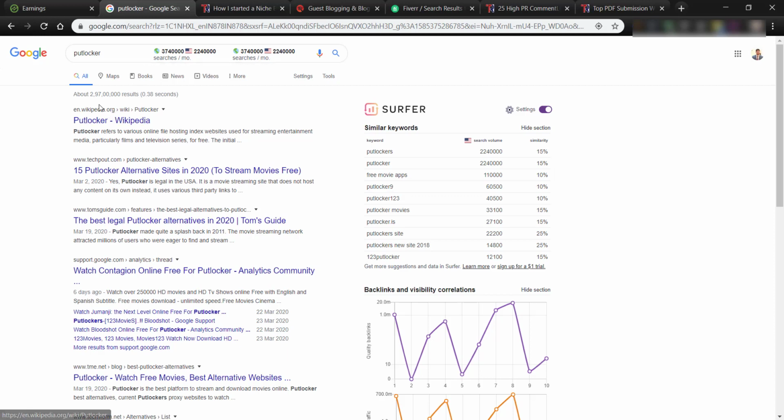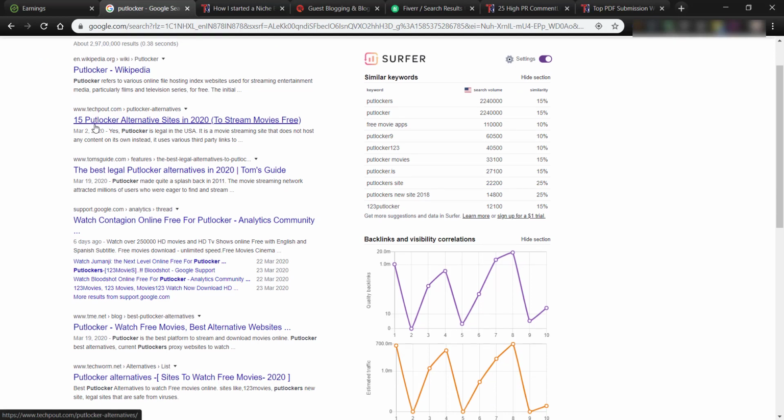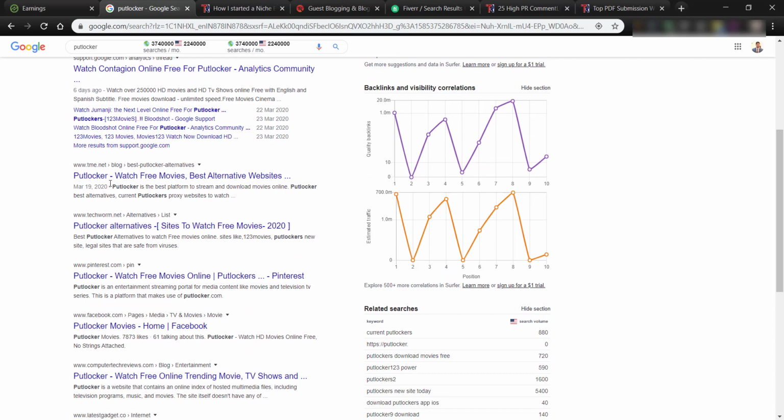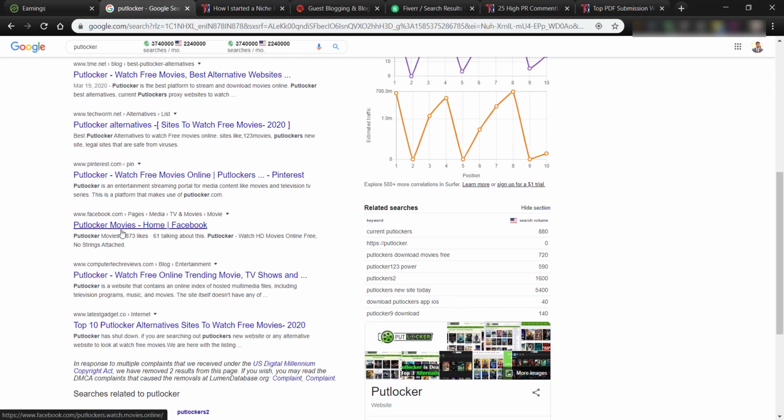Now look at it. When I searched for Putlocker, I received just a single link from Wikipedia. Definitely Wikipedia doesn't provide you the movie download links. What does that mean? That means this particular website is no longer available. What is the second link? The second link says 15 Putlocker alternatives. The third link says best legal Putlocker alternative. The fourth link is from Google, so we can ignore it for the time being. The fifth link says best Putlocker alternative. Sixth link, alternative. Seventh link, alternative. Can you see the trend?